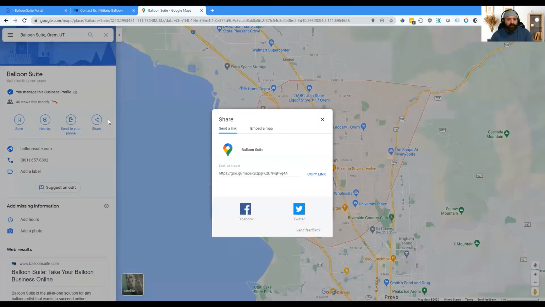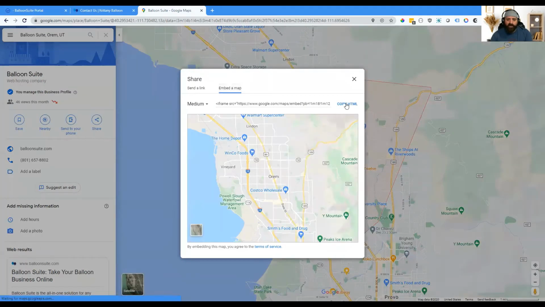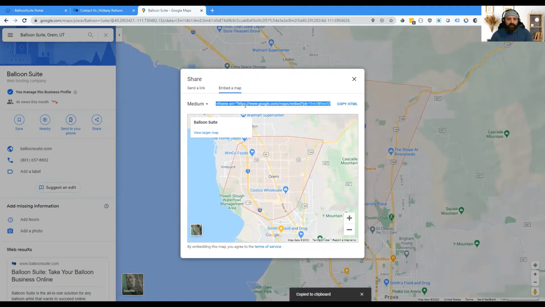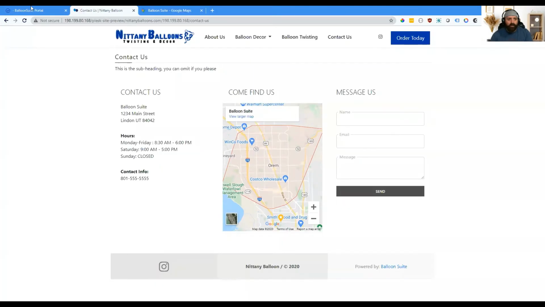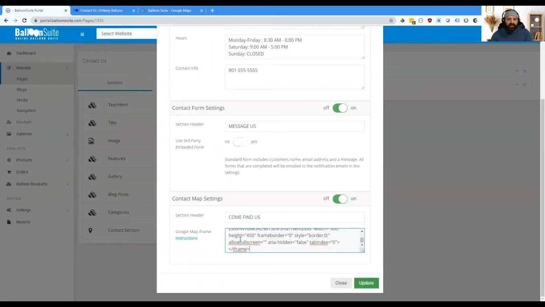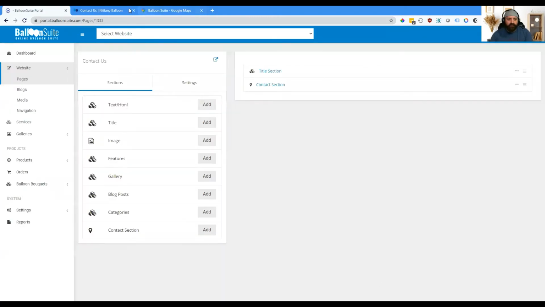So just click Share, click Embed a Map, and copy that HTML right there. The size doesn't matter because it's going to be adjusted inside. Copy the HTML, come back to here, and just paste it in there. Change the message if you like.